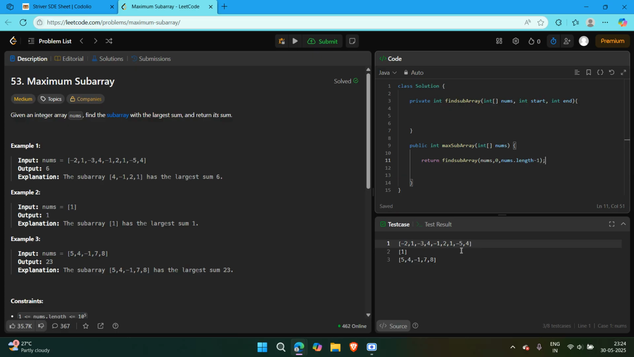Because nums dot length will give us the length of the array. For example, if the length of the array is 1, this nums dot length will give us 1, but we don't need it as 1 because according to the computer everything starts from 0 in computer language. So it's better to do a minus 1 here. Okay.